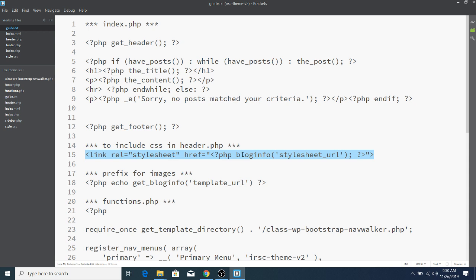And so we have to use a special function called blog info that will get information about our WordPress install and our WordPress theme, and it'll actually return the location for that style.css. So notice that here's a style sheet, and it wants to pull in that style sheet, and then this is where it is actually located.